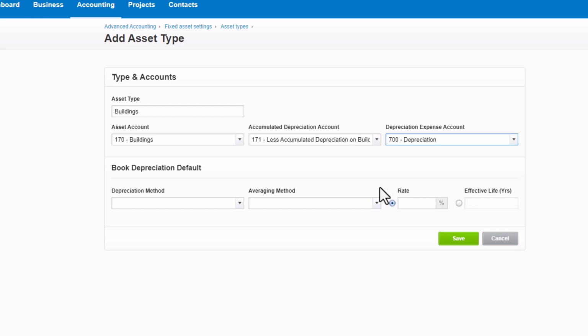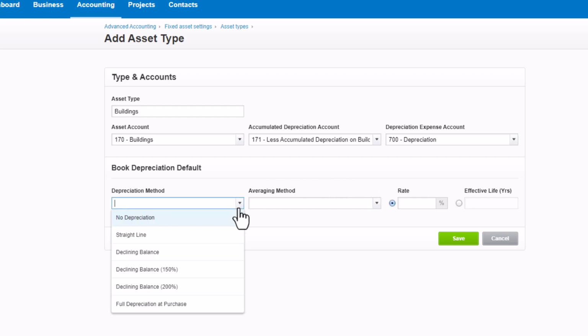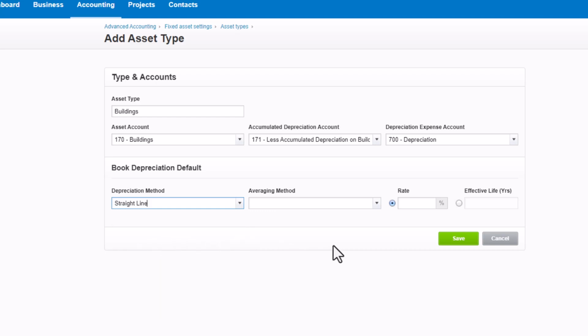Moving down the screen, we will select our depreciation method, the most common being straight line, which means that the value of the asset will be depreciated evenly throughout its effective life. Next, we will select our averaging method. Here we can either select actual days or full month. Actual days will start depreciation on the actual date that the asset was purchased. Alternatively, full month will depreciate a full month of depreciation in the month that that asset was purchased. Typically, many companies choose to go with full month for its simplicity.